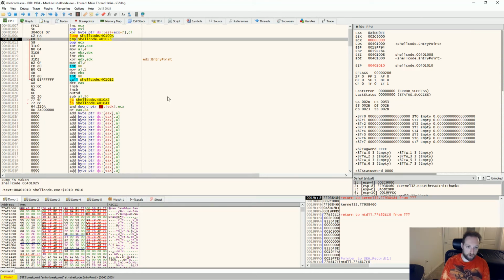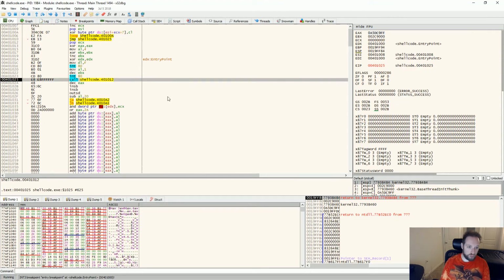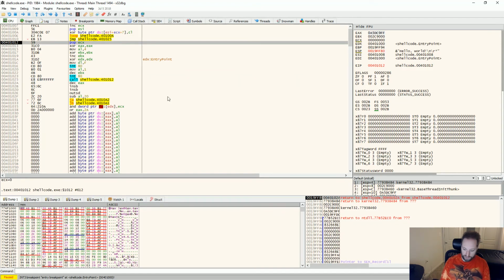At this point, we've broken out of the loop. We now jump to 25 and then call back to 12. And so now we have the actual shellcode that is being executed. Note here you see the hello world string in ESP.